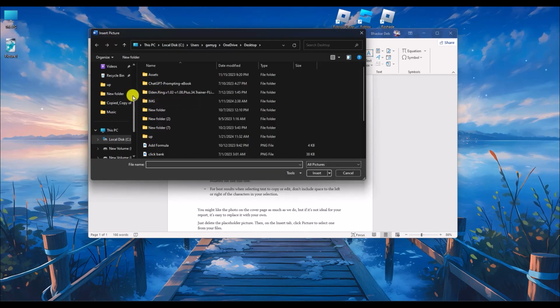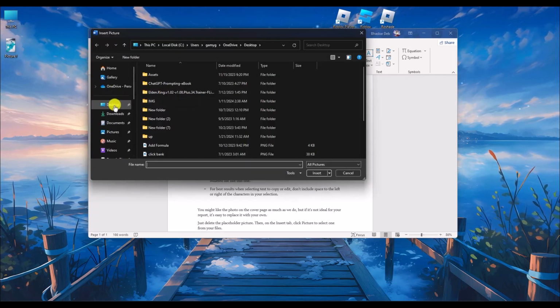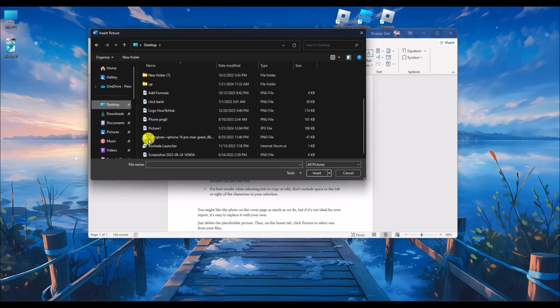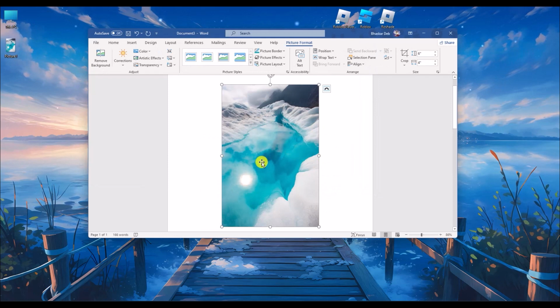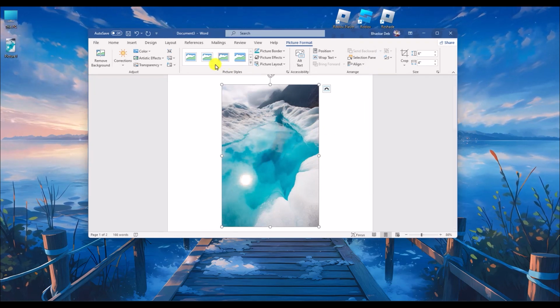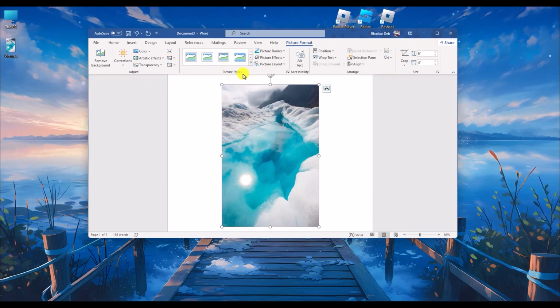So for example, if you choose this device, then just simply go to that particular location where you have your image. Then click on it and click on insert. That will insert your image. And after that, you will have few modifications that you can do on that image, as you can see right over here.